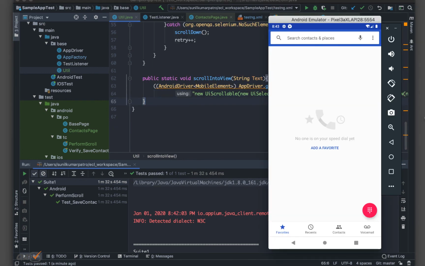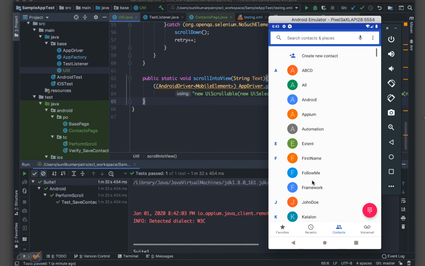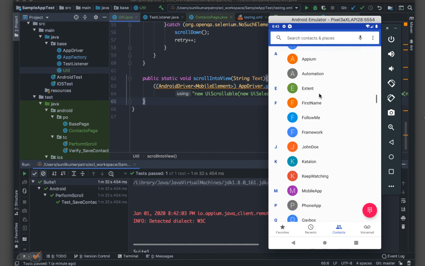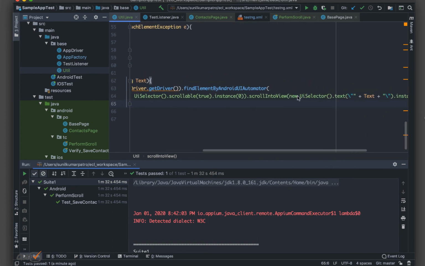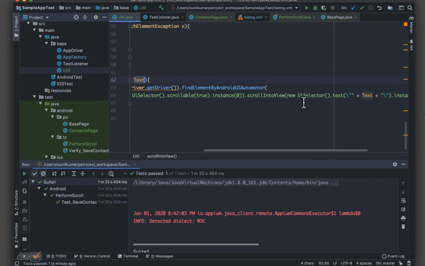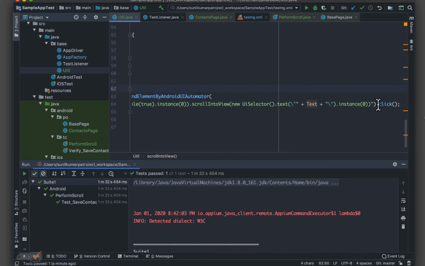So here if I open the app and contacts, this is nothing but my UiScrollable view actually. Under this view, based on this text, whatever text I am putting here, I'm sending it as a parameter, right? Based on that, it is scrolling and then clicking. If you don't want to click, just want to scroll, you can remove this click method. Okay, so these are the different ways.